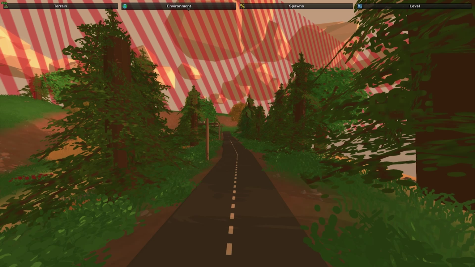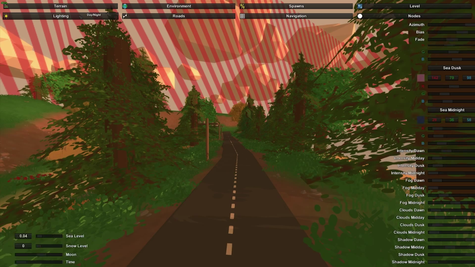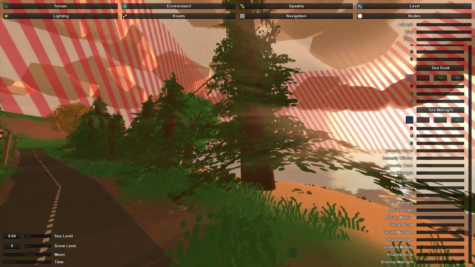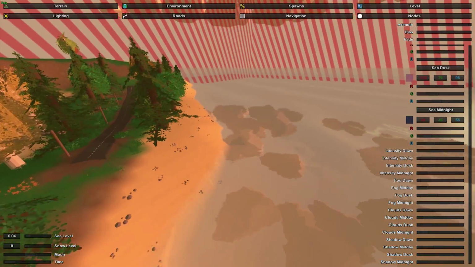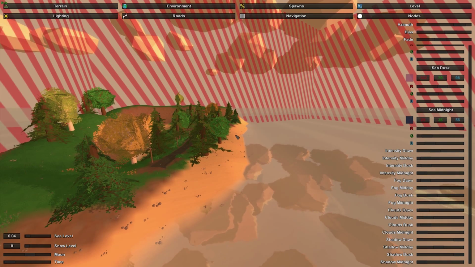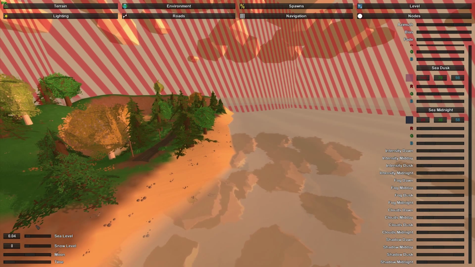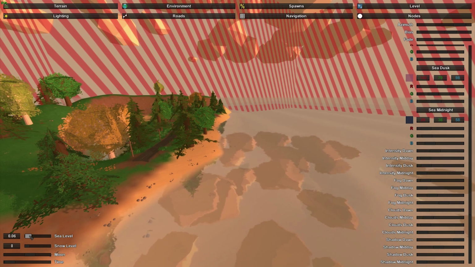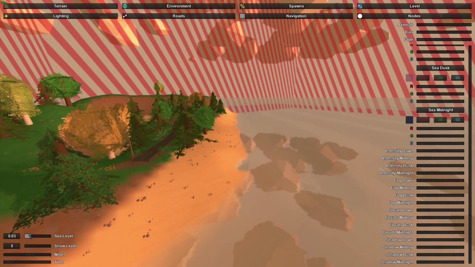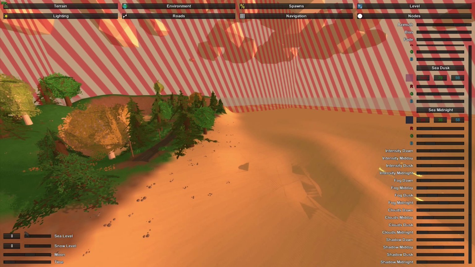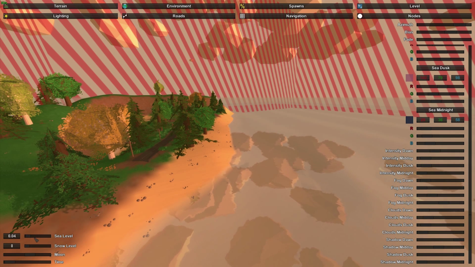So we're going to go to environment, and then to lighting here. There are a lot of different settings in here, and we're going to play with a lot of these just to show you guys different things. First, we have sea level, so if we want, we can bring the sea level up or bring it down. It's pretty easy. Let's put it about there.